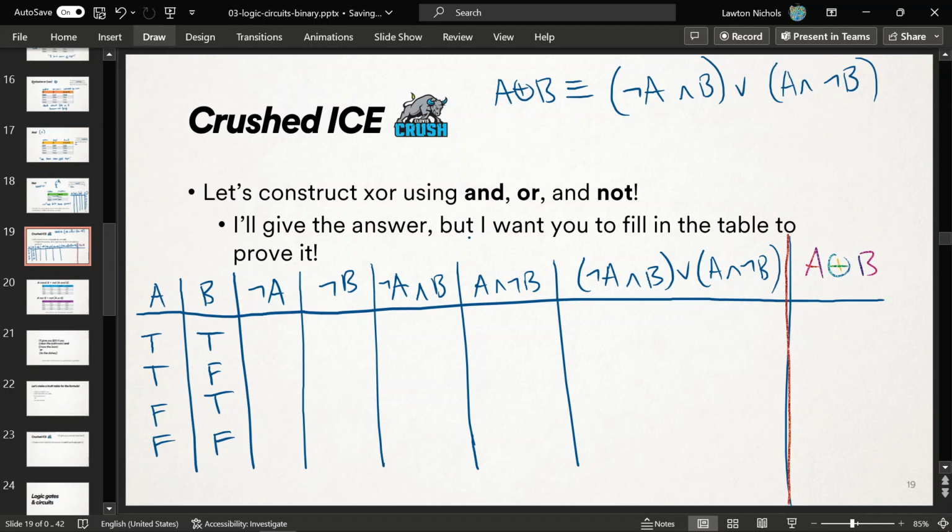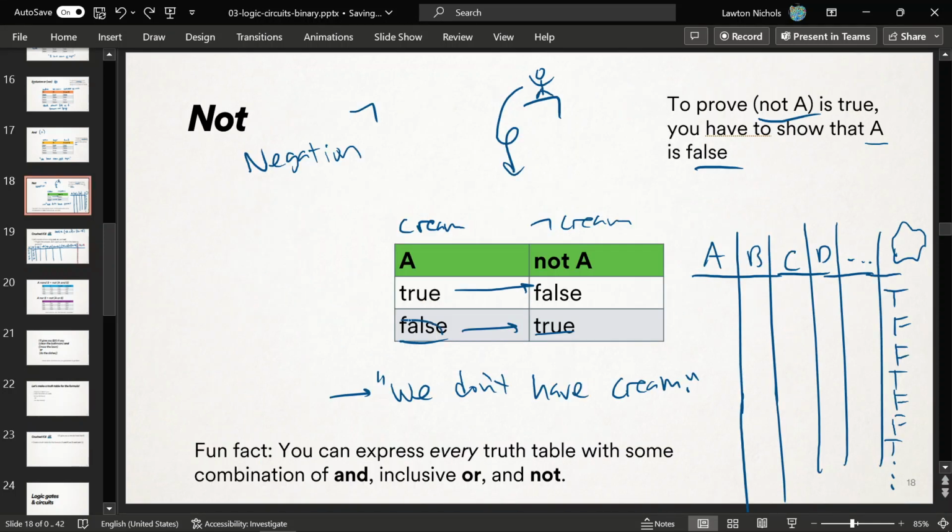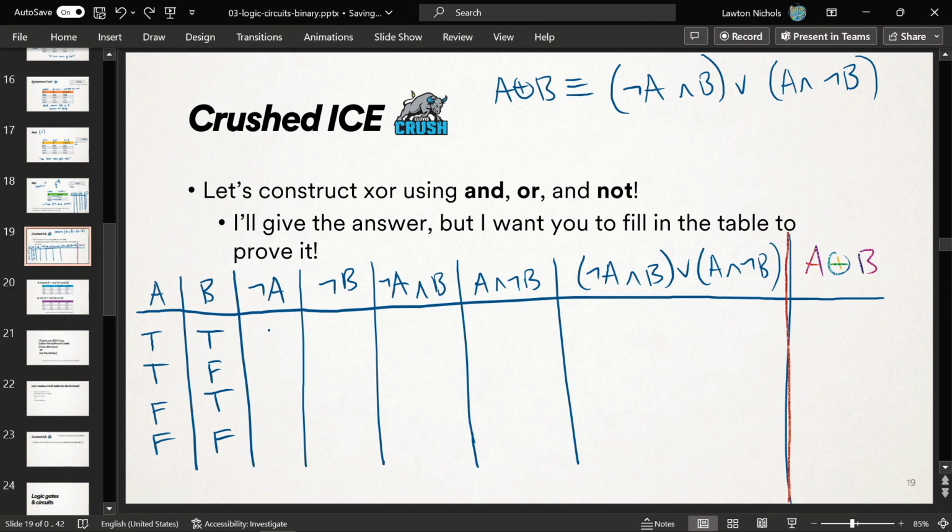So here's how you fill this in. These are all the little pieces you need, like the things on the right come from the things on the left. But how do you make not A from A? Every time you see false, negate it to make it true. Every time you see true, negate it to make it false. So, all right, this is what goes here.